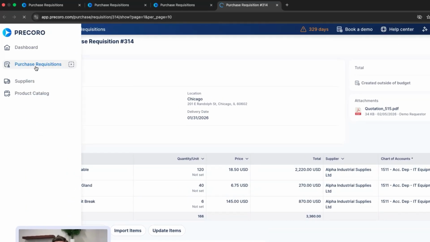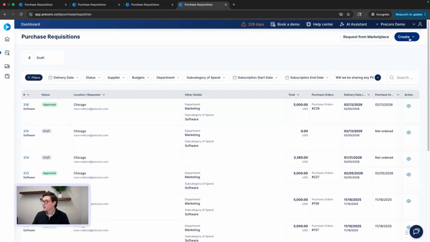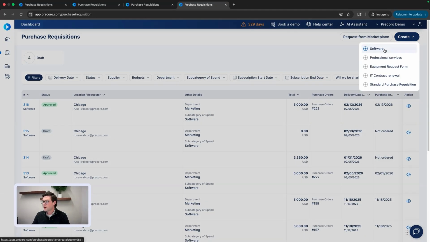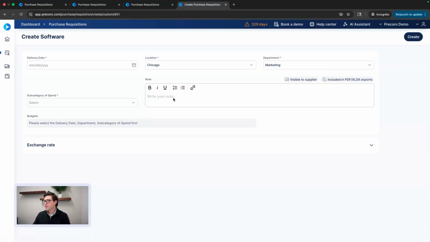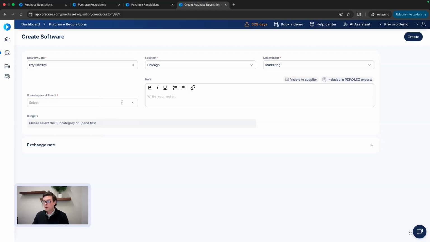Lastly, we can go ahead and create a requisition by using one of the configured forms that we'll build out for your team based off of your use case and your categories of spend. So here, let's create a software requisition. Okay, we'll populate some of this information. For the subcategory of spend, we'll go ahead and go software.